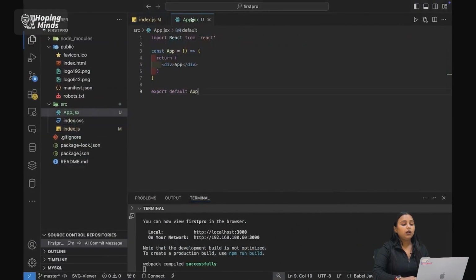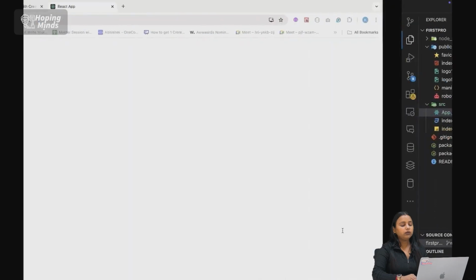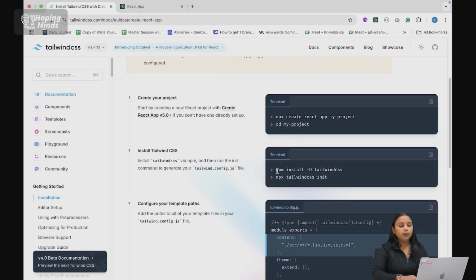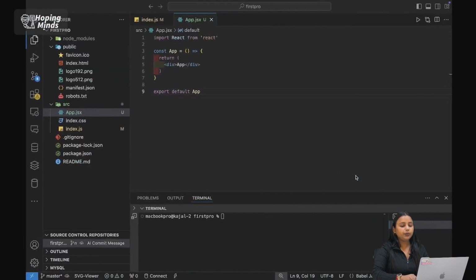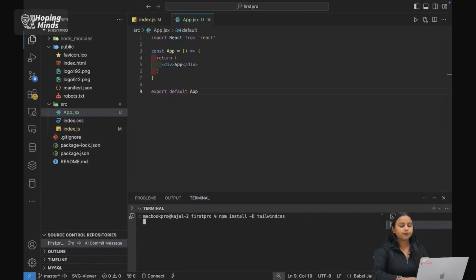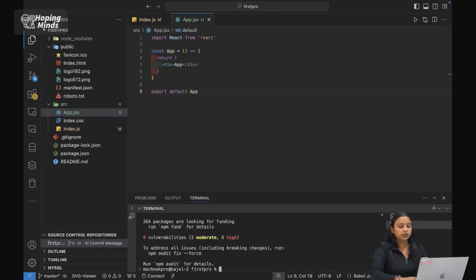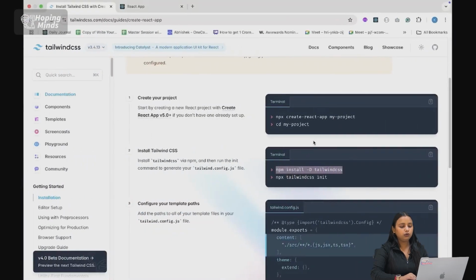Okay, but the thing is, I want to have Tailwind with this. So let's have Tailwind. You can open another terminal and let's move to this. We have already created that in the previous lecture, but let's start with this. Copy this thing and paste it over here. You need to do this whenever you want to include Tailwind CSS. So I'm showing you how you can also do that.